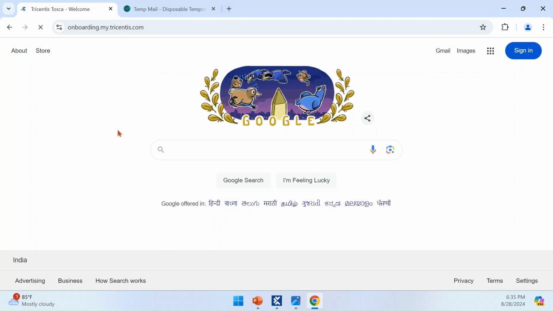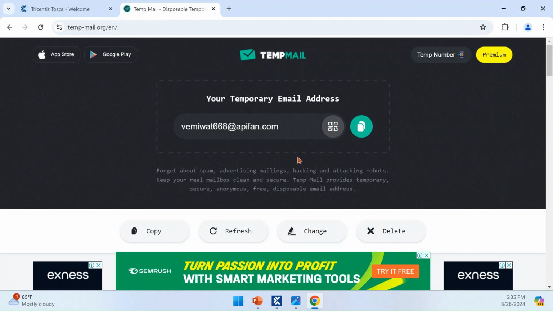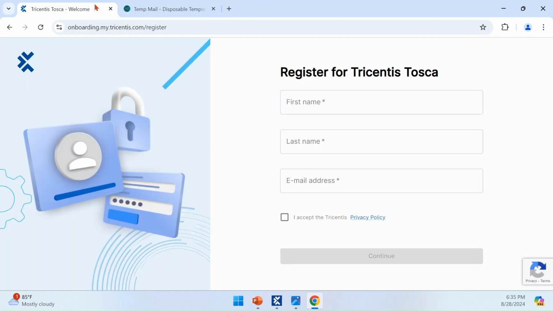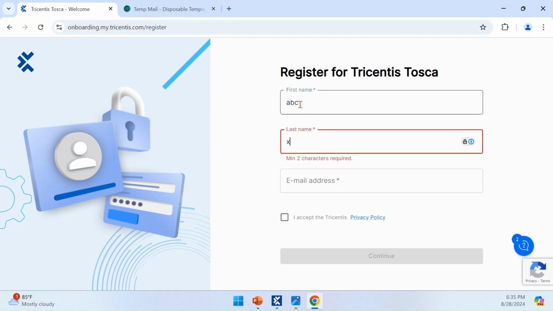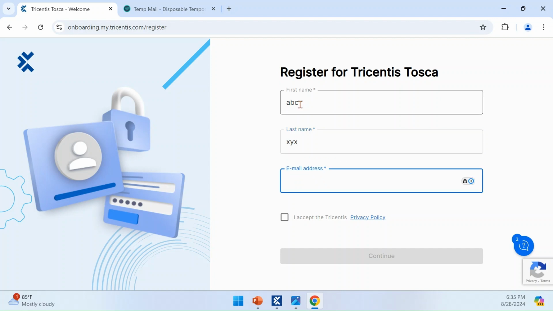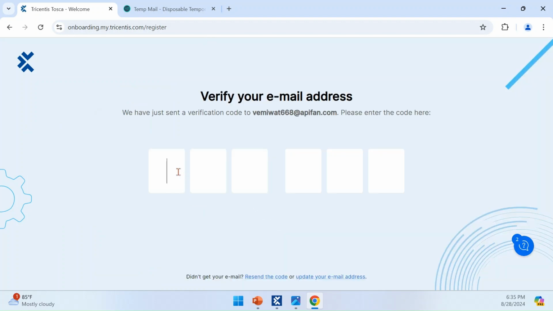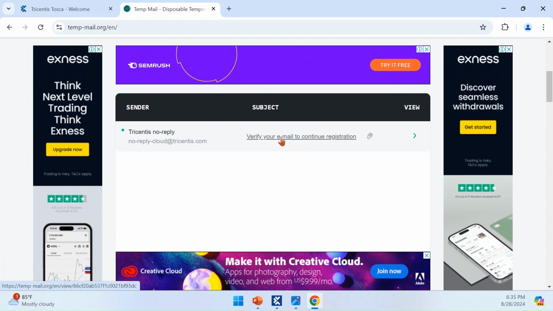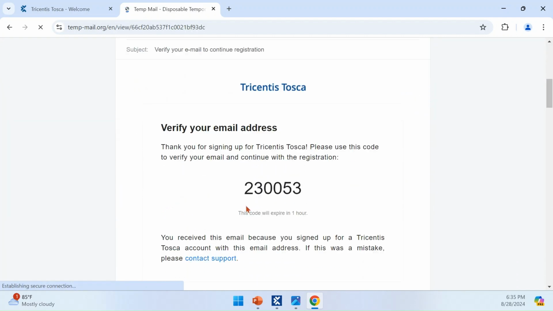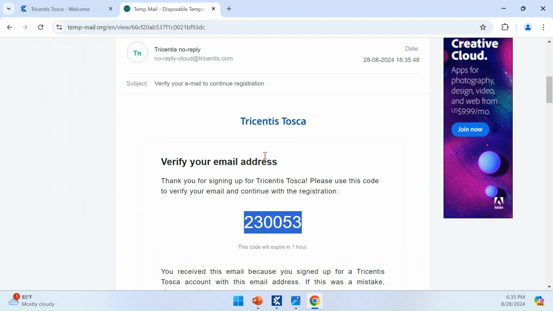Once you hit onboarding.my.tricentis.com, you will see an option to enter your email, all those stuff. So for that, I'm just generating a temporary mailbox. I'm just giving the random names here for trial version. I'm just accepting the privacy policy. After clicking the continue button, I will receive a verification code to my email box. I'm just checking that. Like this, you will receive a verification code, OTP kind of stuff, where you can verify your email address.